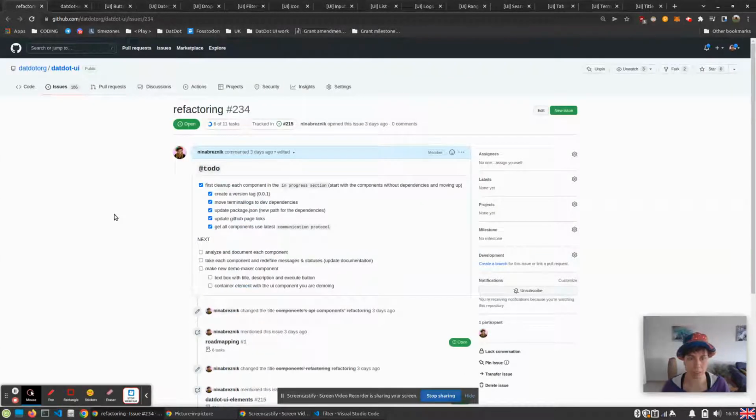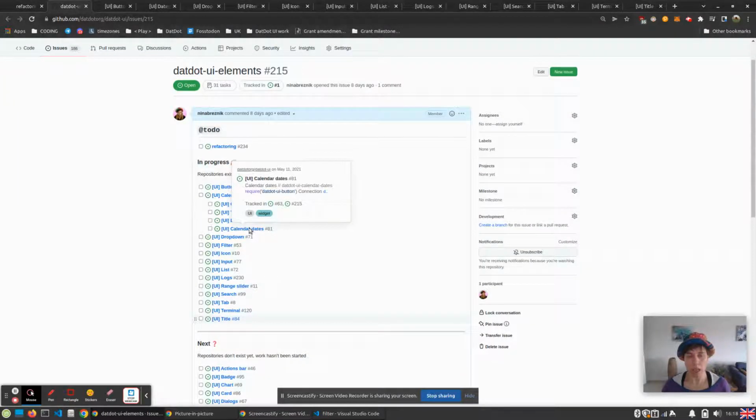So, I made another issue for refactoring, and basically all these components were written, all these UI elements, the list of which we can see here. They were written at different times, and they're not all up to date.